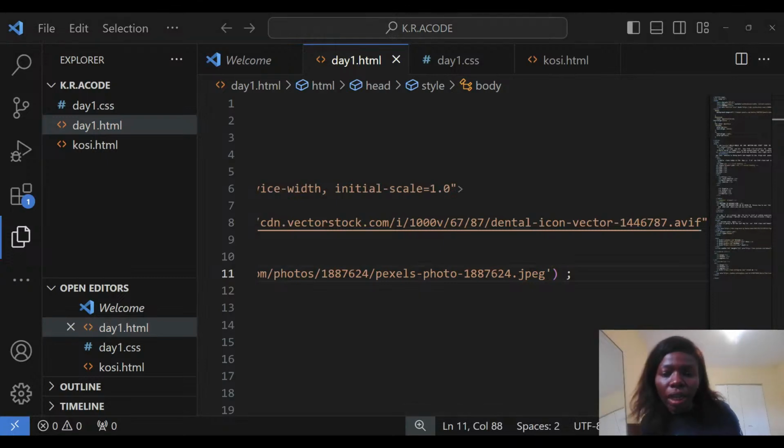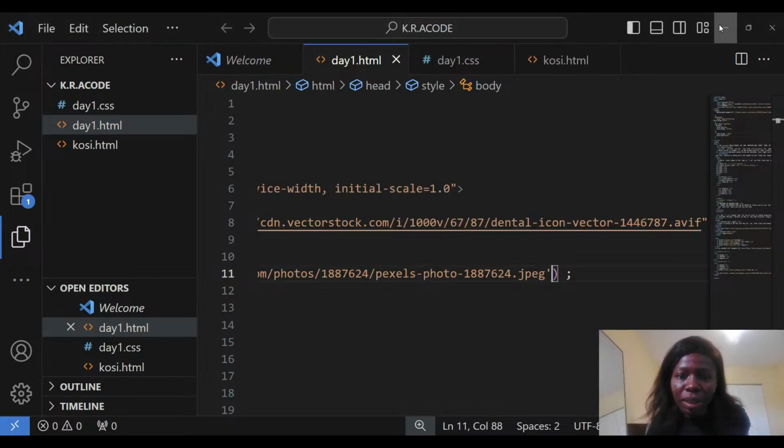So now let's go check the background image of our website. I'll be back in a bit. I just go open the web page over here.